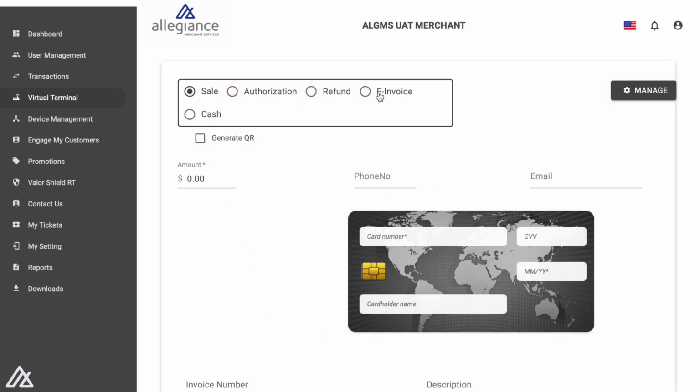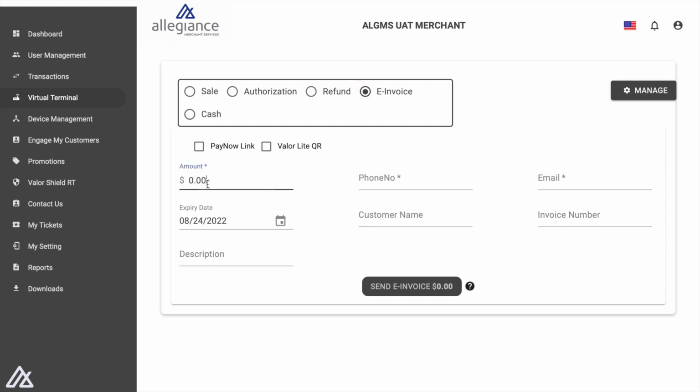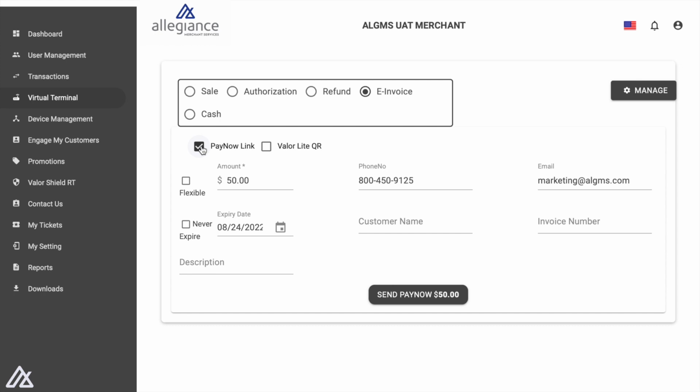Another way to process payments is through an e-invoice. Start by entering the transaction amount and your customer's phone number and email address. Select Pay Now link to send an invoice to your customer's email address.